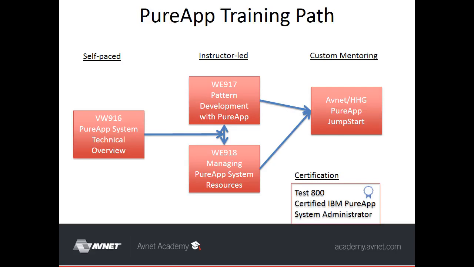However, one of the greatest challenges in instructor-led training is when students in the class have a wide variation in their level of experience. This self-paced class helps ensure everyone enters the instructor-led classes with a solid foundation. Next, we recommend instructor-led training, either as a private or a public class. There are two instructor-led courses we commonly teach. One is focused on managing and administering the PureApp system, and the other is focused on pattern development.